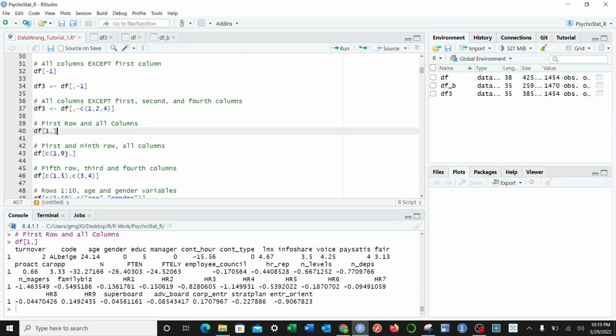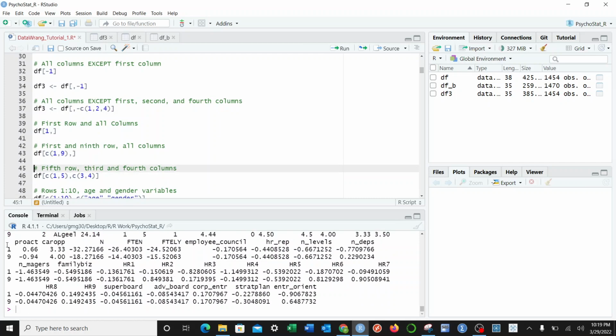Okay, and now if we move on to the first and ninth row, all we've done now is we're going to keep all the columns like we did before, but now we're going to say multiple rows, and it's just the same thing that we did when we specified multiple columns. We use a c parentheses and then the numbers of the column, or sorry, the rows that we want. So we want the first row and the ninth row, and then we use a comma with a blank to denote that we want to keep all of the columns because it's blank after that comma.